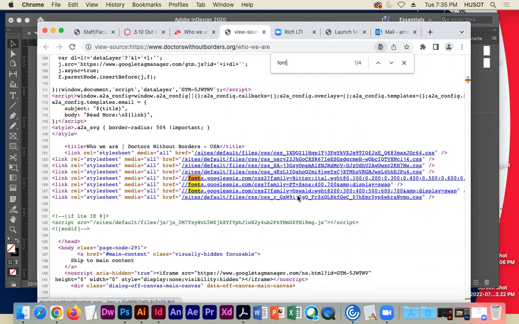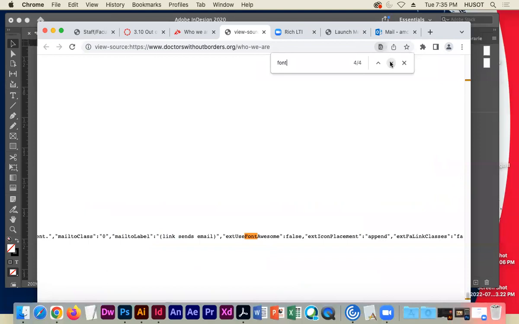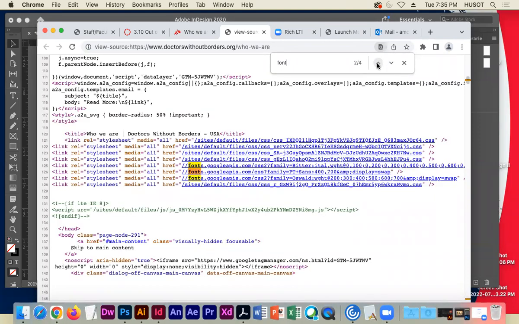Here we go. Font family, Oswald. Font family, Bitter. And font family, a standard sans typeface. So let's just see what's the last one. Yep, that's it. So needless to say, I don't have any of those fonts. Bitter, PT Sans, and Oswald.